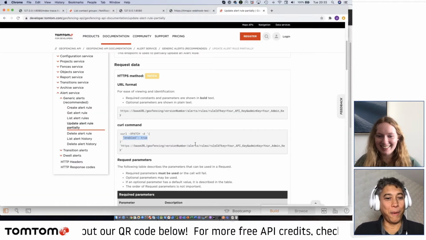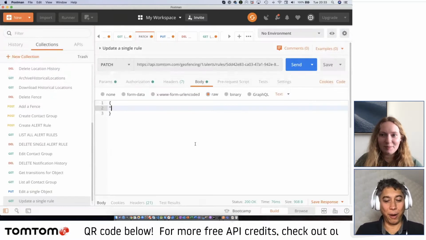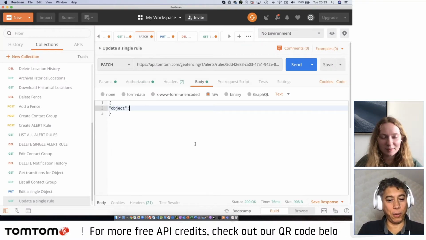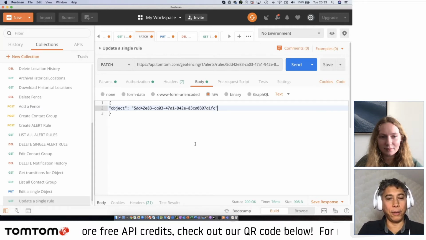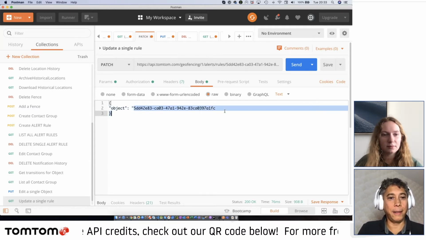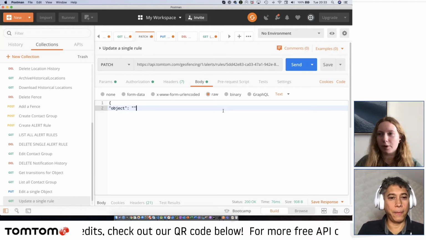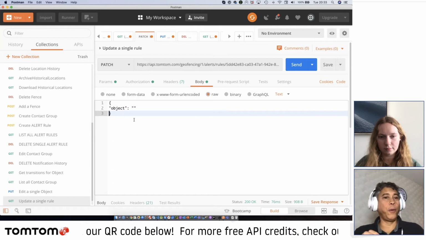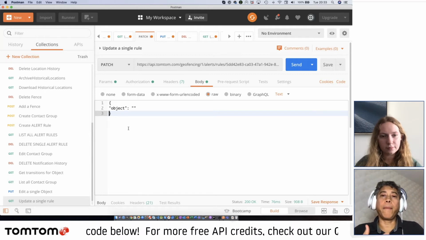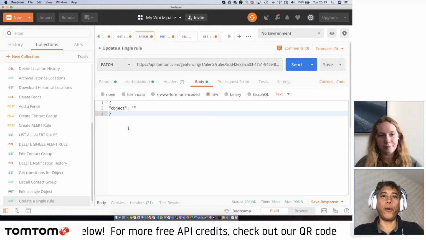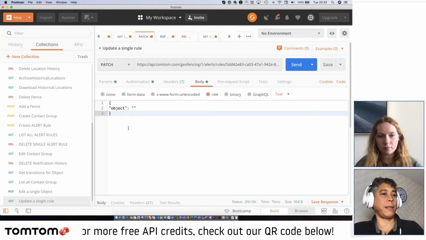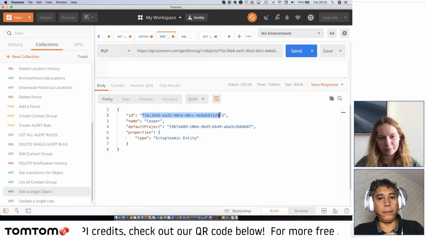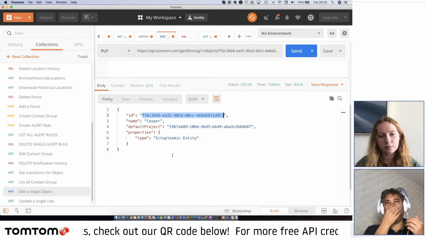So what we are sending is our object, and it has to be, no, this is the rule, not the object. Sorry. So wait, are we updating the rule? We are updating the rule just to accept getting alerts of transitions only for this specific object. Okay, so that way we don't get other objects? Yeah.